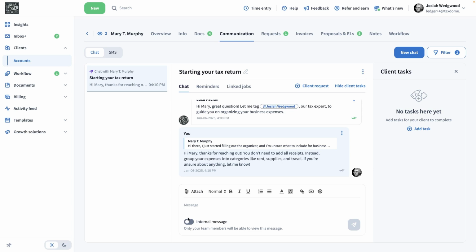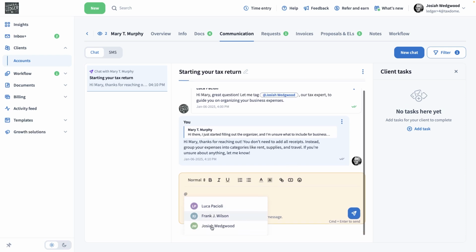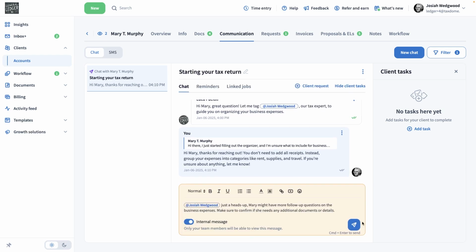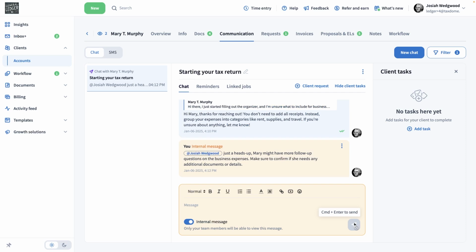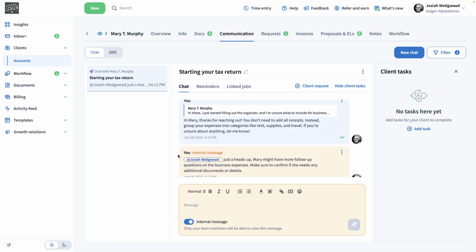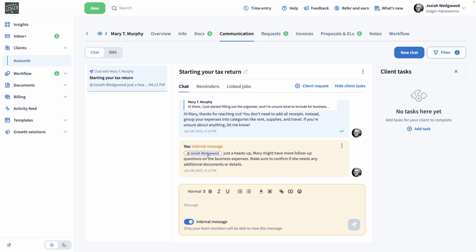To mark a message as internal, toggle the corresponding option in the editor's window. Internal messages stand out with an orange color, while client-visible messages are displayed in blue. For efficient collaboration, use @ mentions in internal messages to notify specific colleagues. This ensures they are promptly alerted and can work together effortlessly.